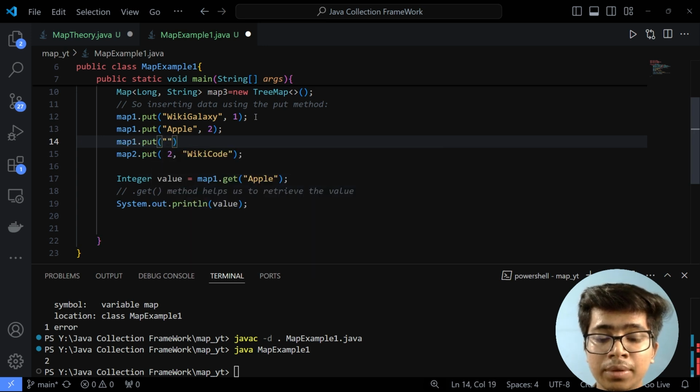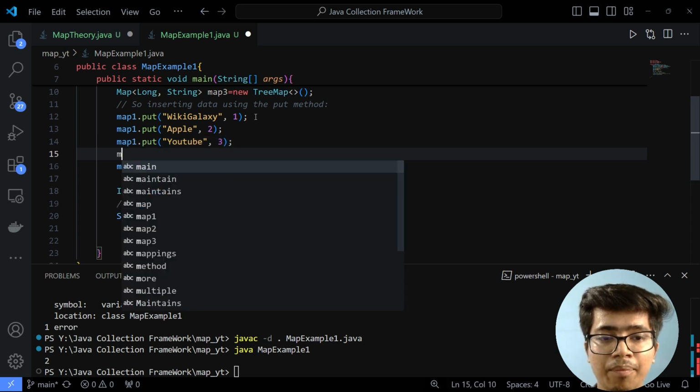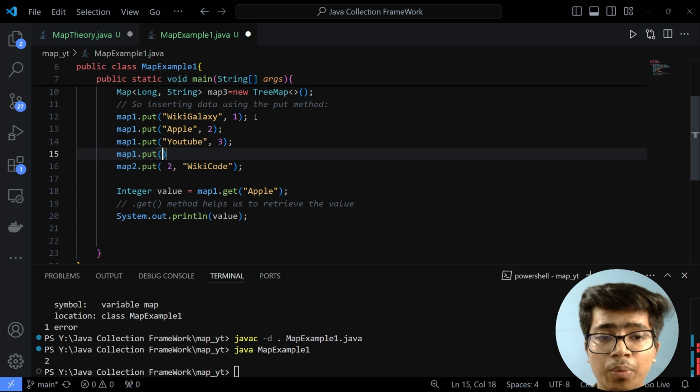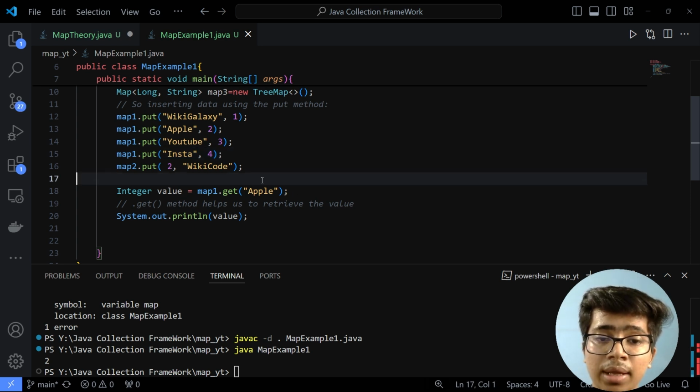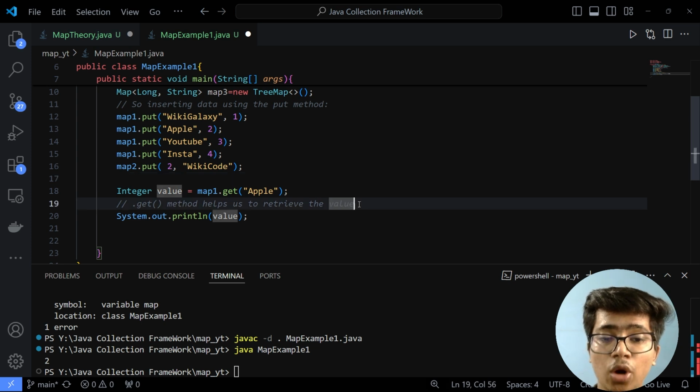Map1.put YouTube 3, map1.put insta 4. So suppose if you want to remove any element, if you want to remove this insta element, for that we can use the map1.remove function. For removing any element we can use the dot remove function.